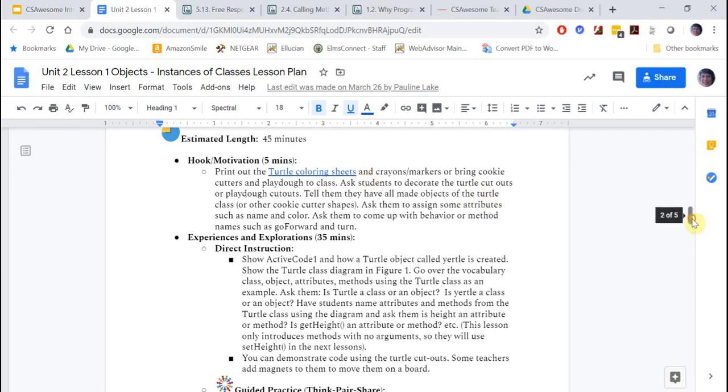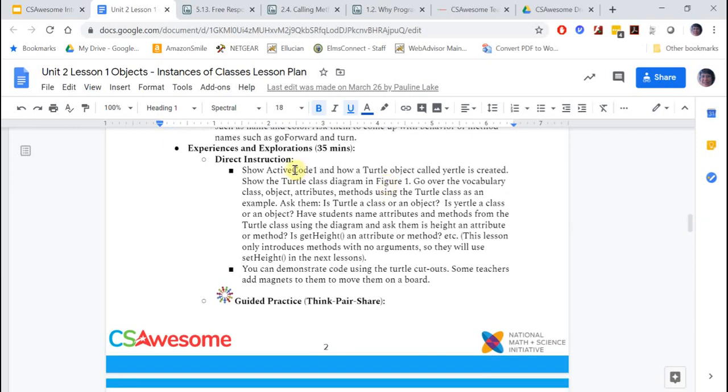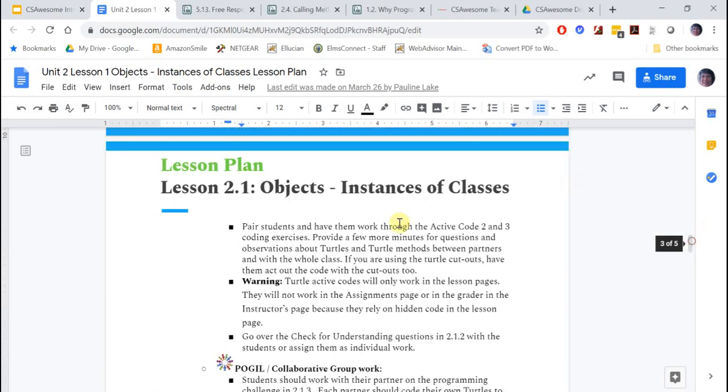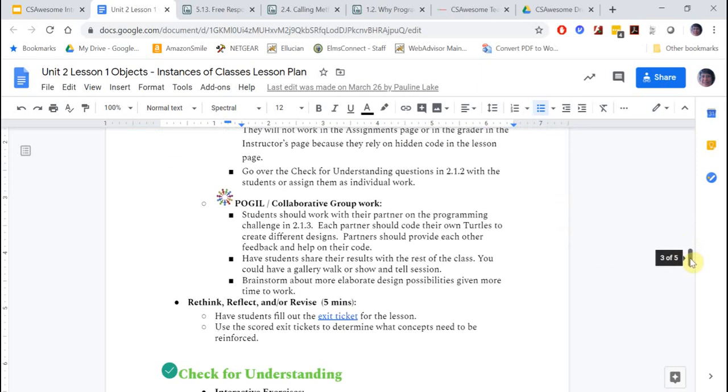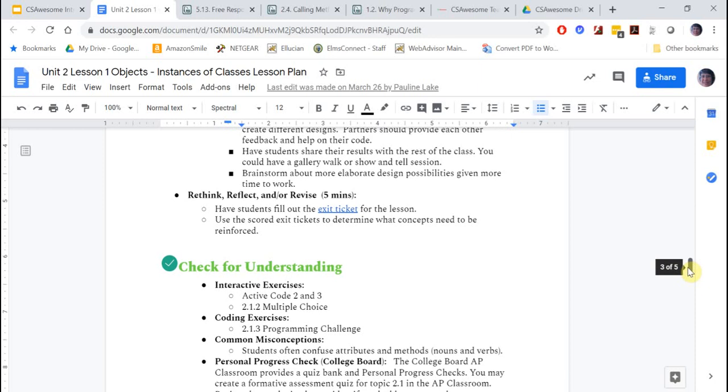So maybe some kind of hook or motivation, and how to break it up so that perhaps some of the code you show in class and have them do it together, and some of the code you have them work in pairs and perhaps work through the next two active codes in pairs and so on. And then usually some kind of group work as well, creative group work.